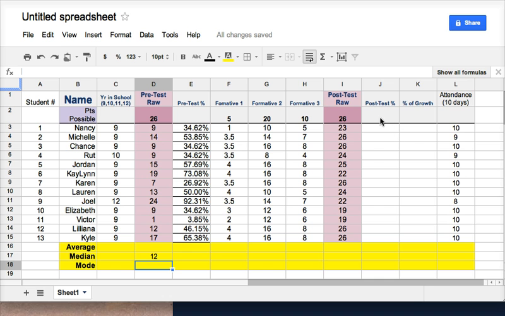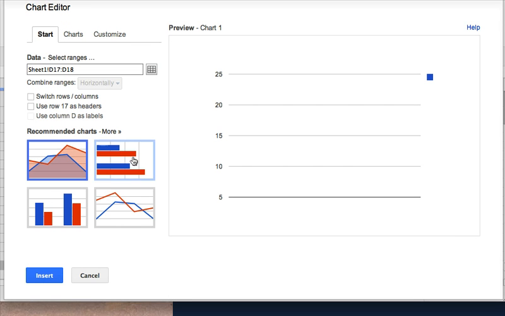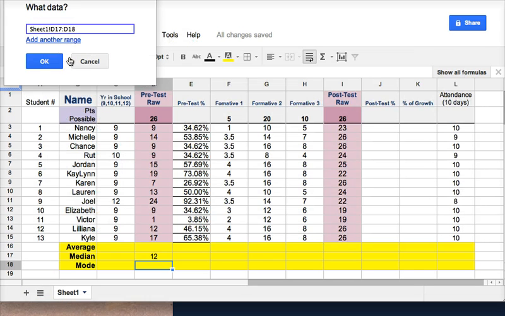To chart this, let's go ahead and create a chart. So you would select Chart, select the type of chart, so let's just do a bar chart at this point. But most importantly, what we want to do is select the ranges. So what this will do is select what it is you want to chart.